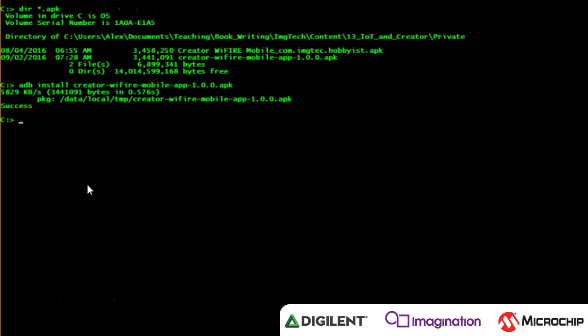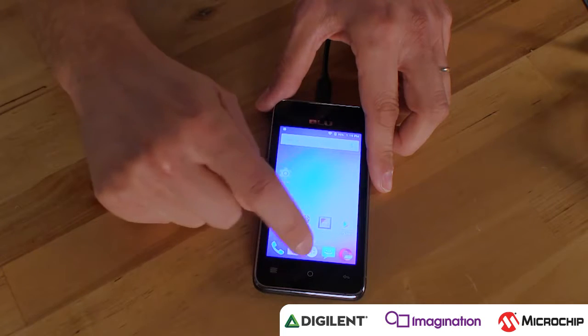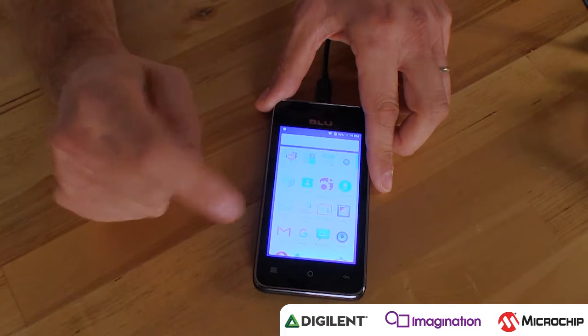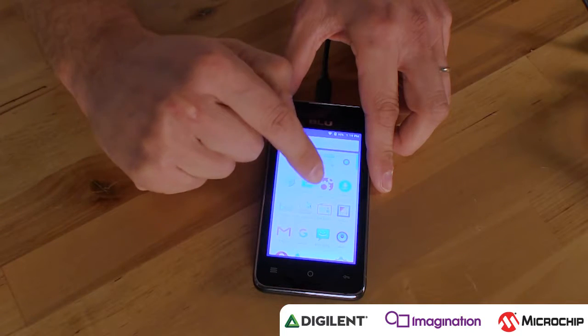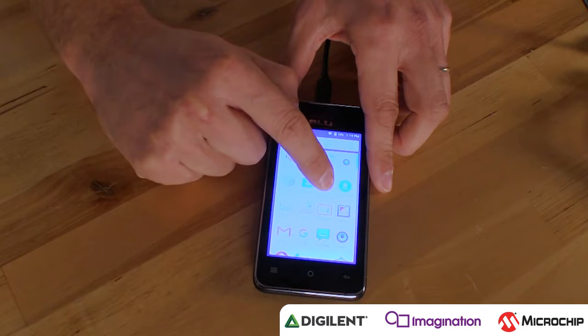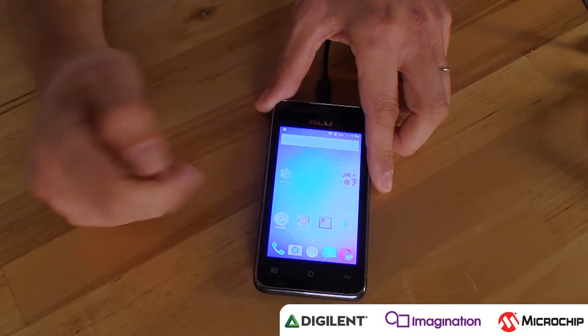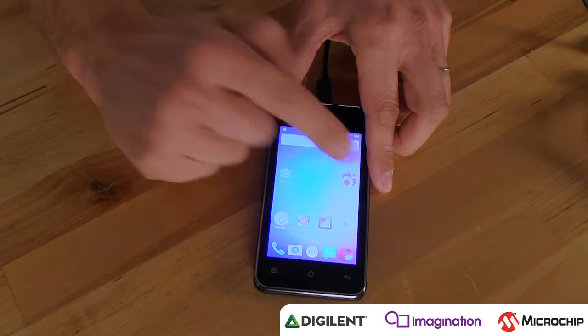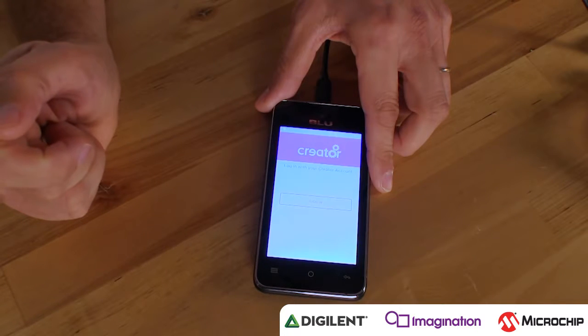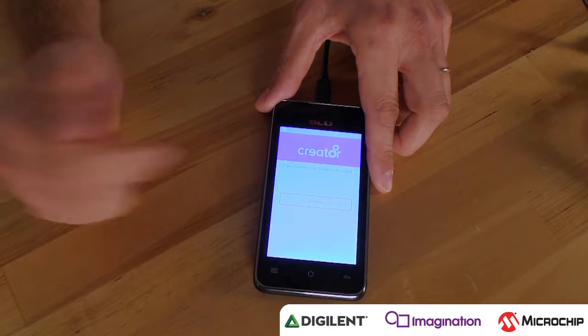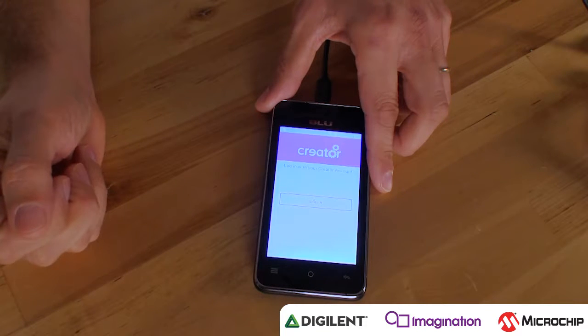Okay, so we see success on the screen, and if we go over to the phone, we can take a look at the applications here, and we can bring up Creator Wi-Fi Mobile. So we'll take that and drag it onto the home screen, and we can start it up. And we're going to need to log in with our Creator account.